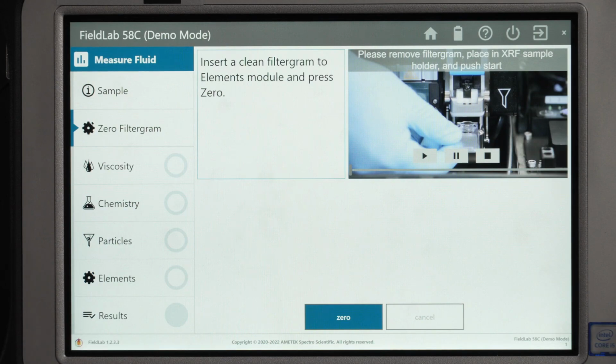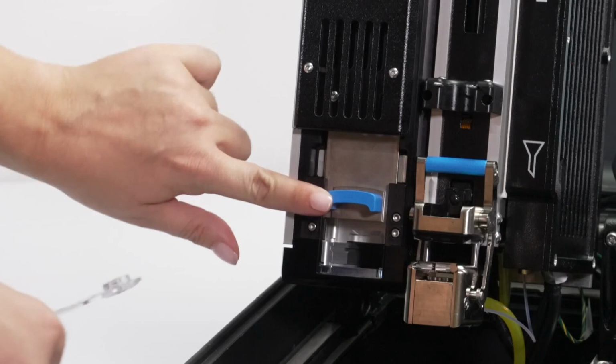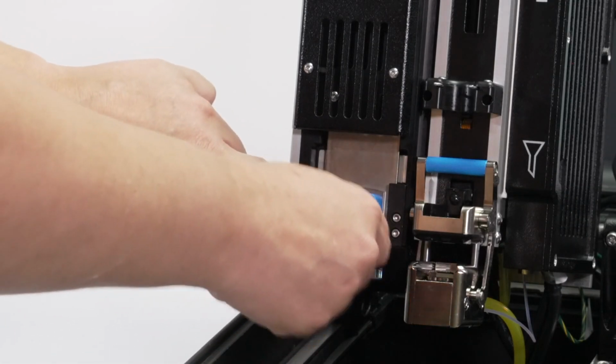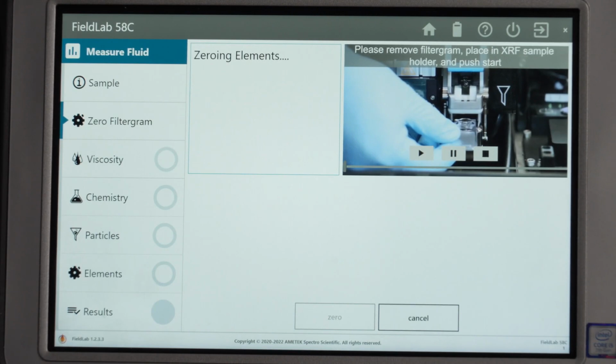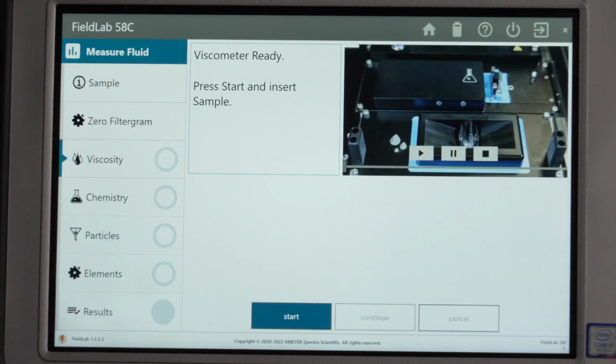The software will prompt to zero the filtergram. Take a clean filtergram and insert it into the Elements module and press 0. While that's running, move on to the other steps. Next, let's move on to the viscosity test.